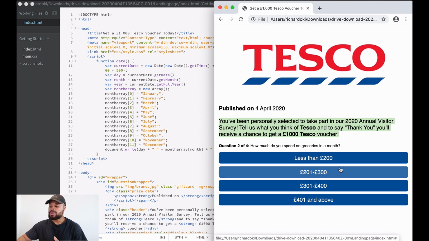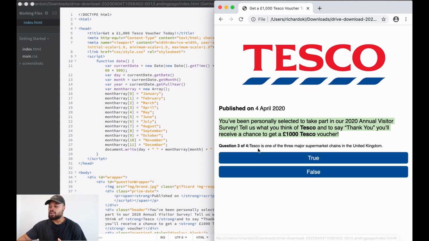As you can see, the next question, again, like, Tesco is one of the 3 major supermarket chains in the United Kingdom. True or false? Very simple, but highly, highly relevant, all right? Because it's a survey type of flow. Having a question like this kind of switches things up, and it makes things seem very, very real, all right? Because then they are being questioned on it, and they're like, is this right? Like, if I get this wrong, maybe I won't win, blah, blah, blah, all right?